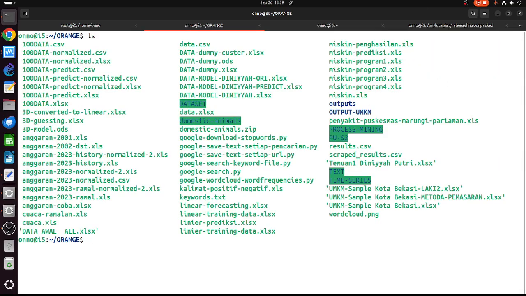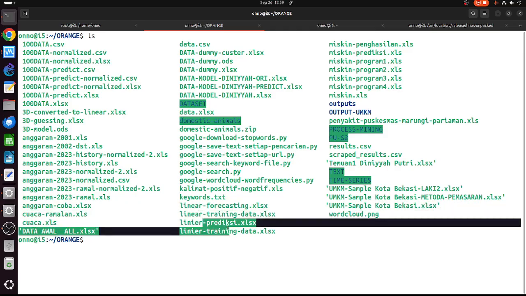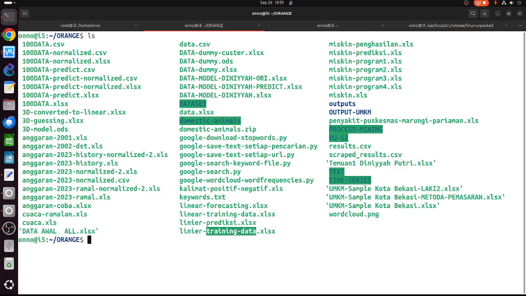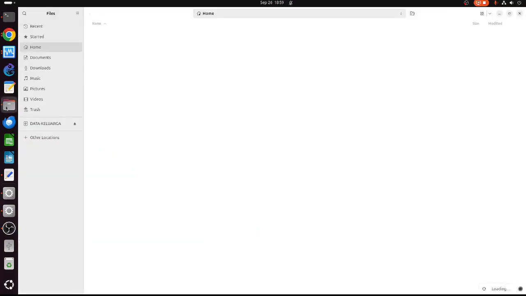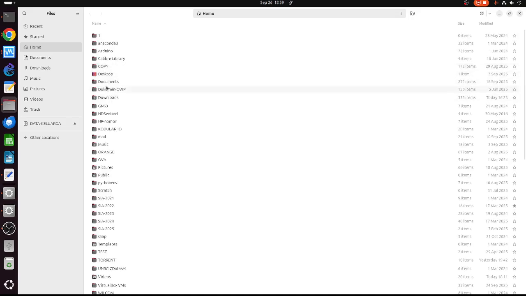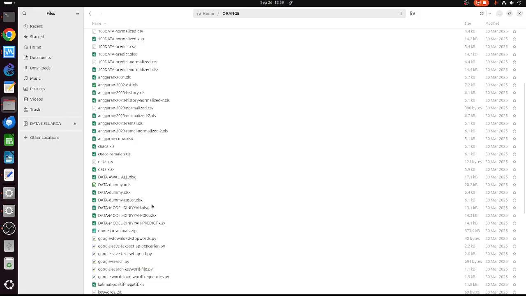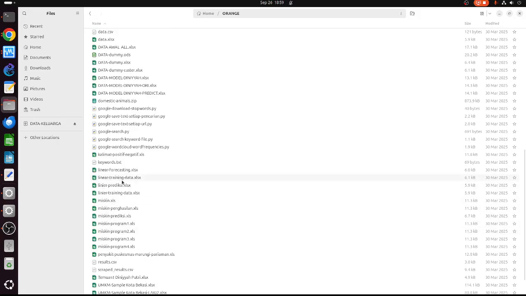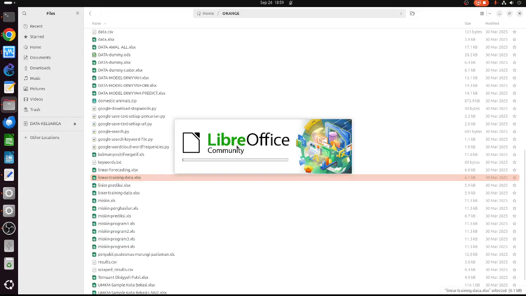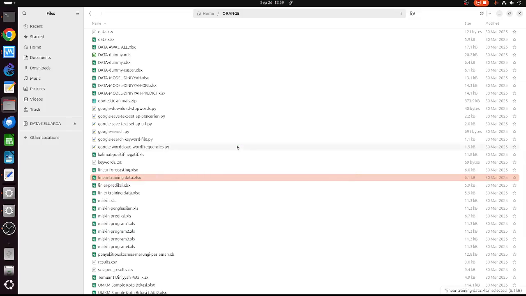See here we have linear forecasting, linear training data, linear prediction, linear training data. So we have this linear thing. Okay, let me see how it looks like. Where is Orange? Orange. This is linear. Okay. So this is the simplest one.